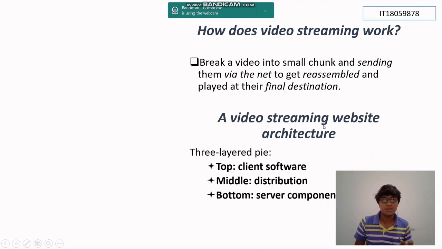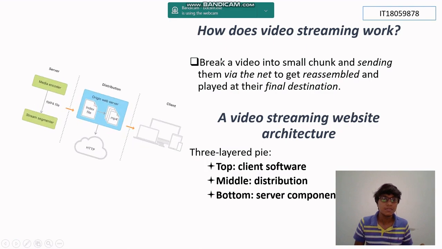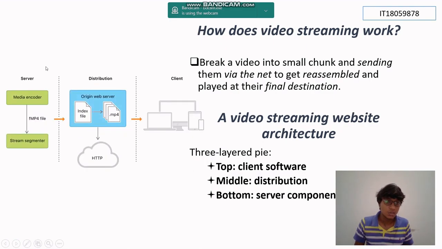So now a video streaming website architecture. We'll see there is a 3-layered pipe: the top will be the client software, in the middle there is the distribution, and the bottom is the server component. For example, I have this diagram where you can see the client is us, the end users. Normally YouTube can be accessed from a laptop or any device, including a smart device.